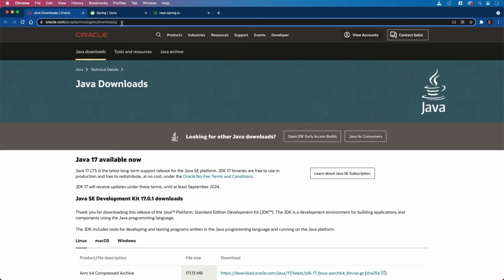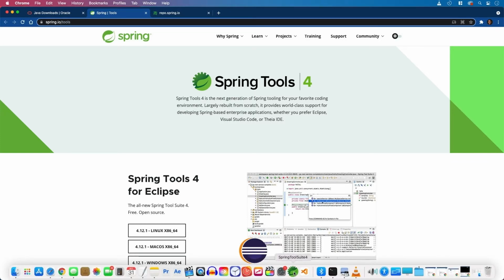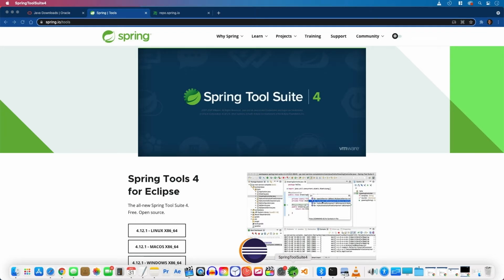So as mentioned earlier, before we even get started with this course, we need to have the JDK installed on your system along with Spring Tool Suite. But once that's done, we can go ahead and launch Spring Tool Suite, and I'll sometimes refer to that as just STS.